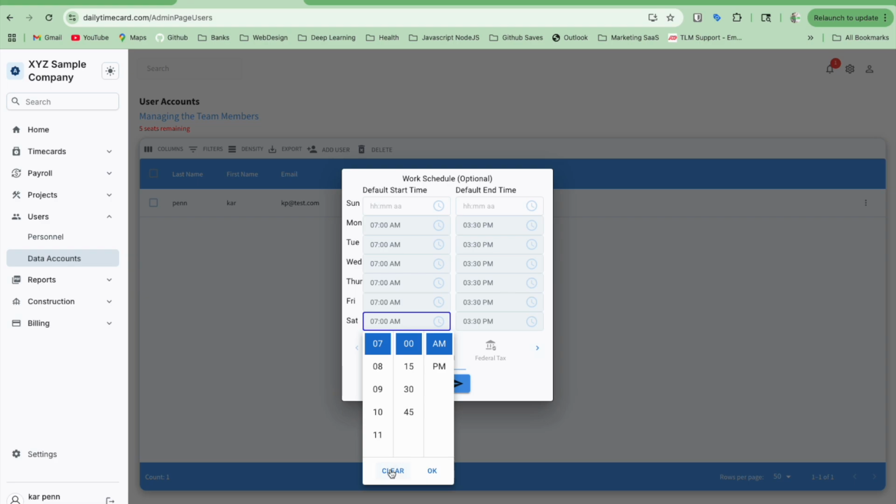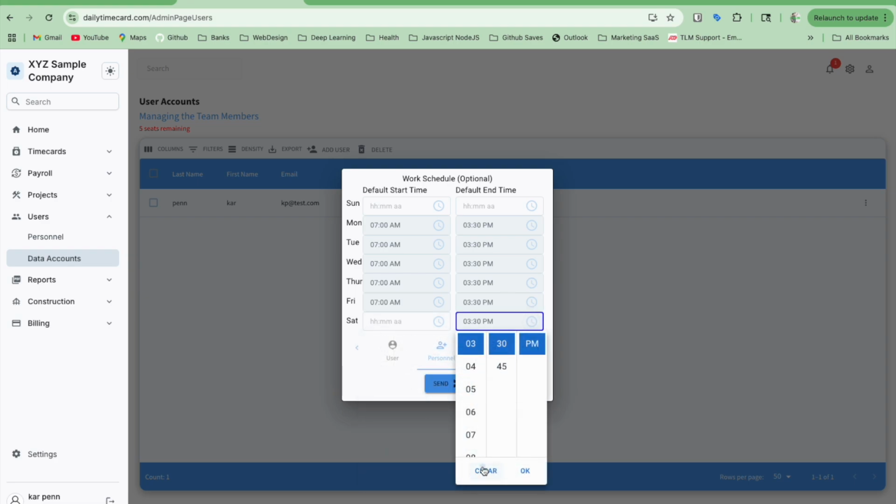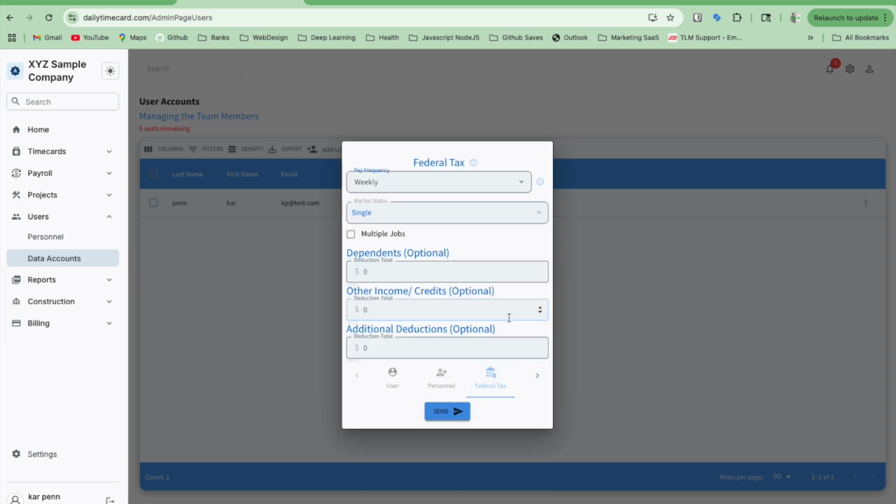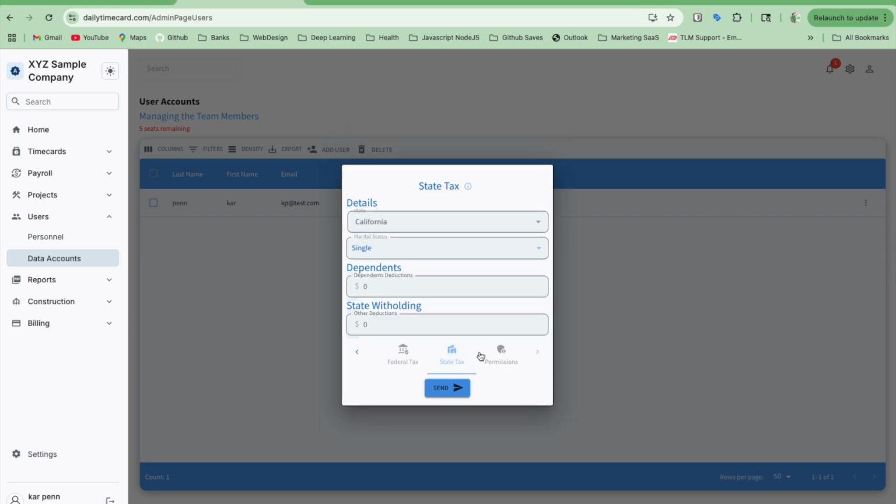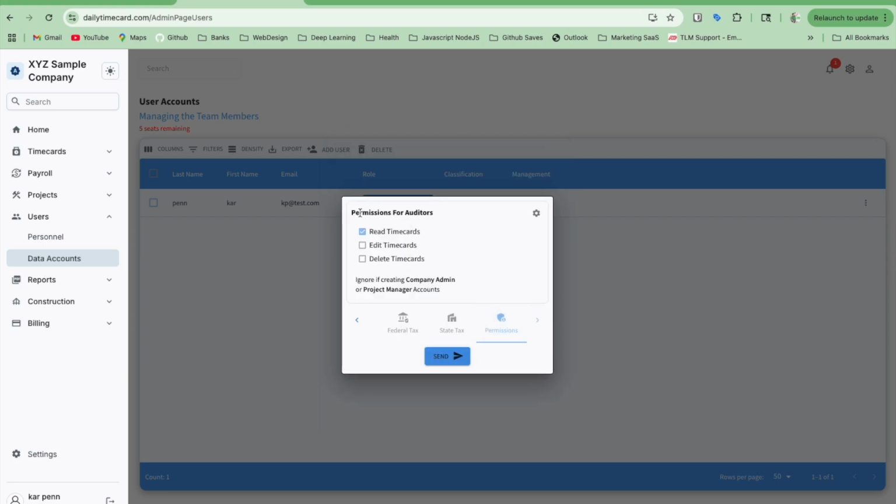The start times are for personnel who are actually working under your company. This might not apply to the auditor account. Same thing for the federal tax. But for your workers, you're going to want to enter this in. Same with the state tax. If you're making an auditor account, most likely they're only going to want the read time cards function, so just select that. You don't need to select the other ones.